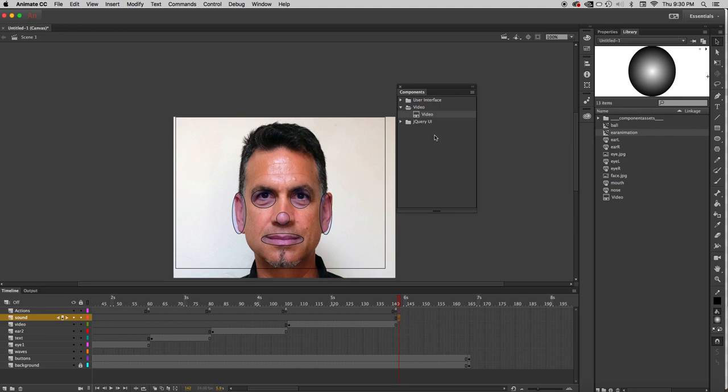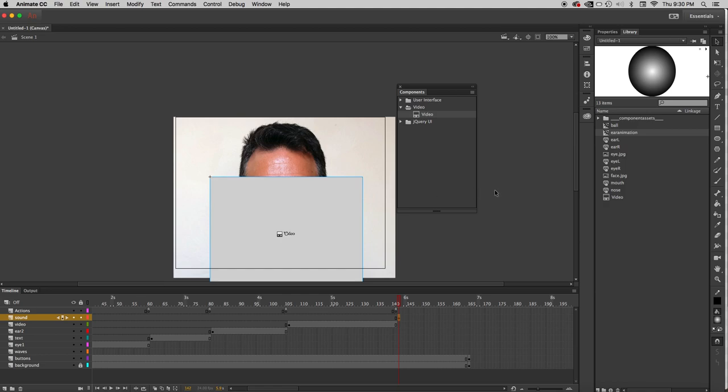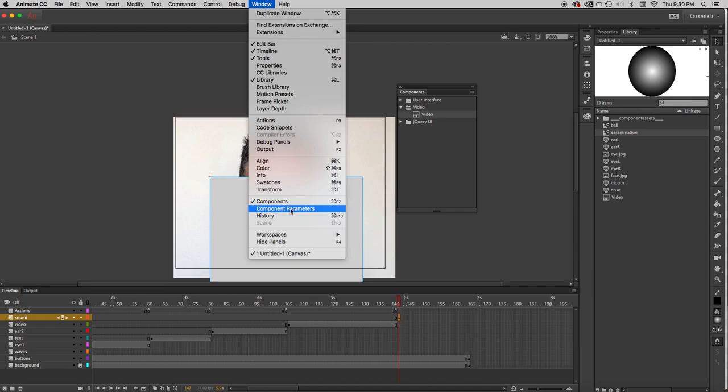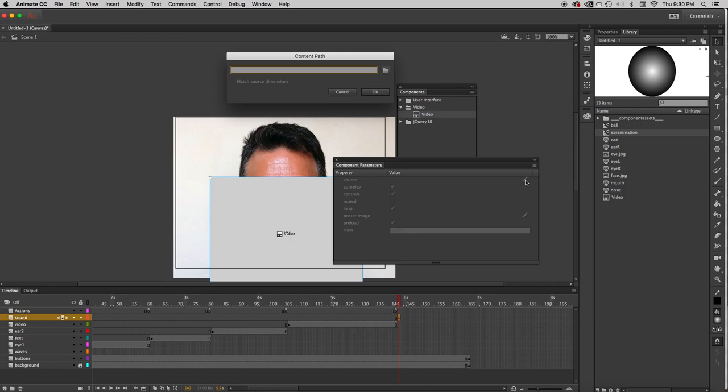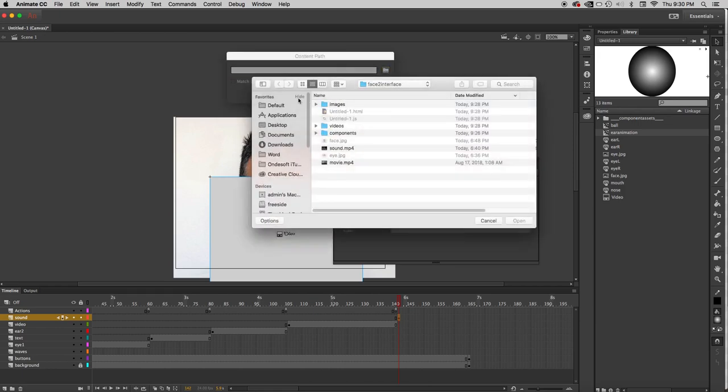And I'm going to do this same thing. I'm going to do that whole video. I'm just going to bring in the video, but this time I won't mute the sound, and then I'm going to make the video disappear. So here are my components. Remember, we got the components by hitting Window, Components right here. I'll drag in the video, put it right there. And once again, with the components parameters, I'll load in a video that has sound on it.